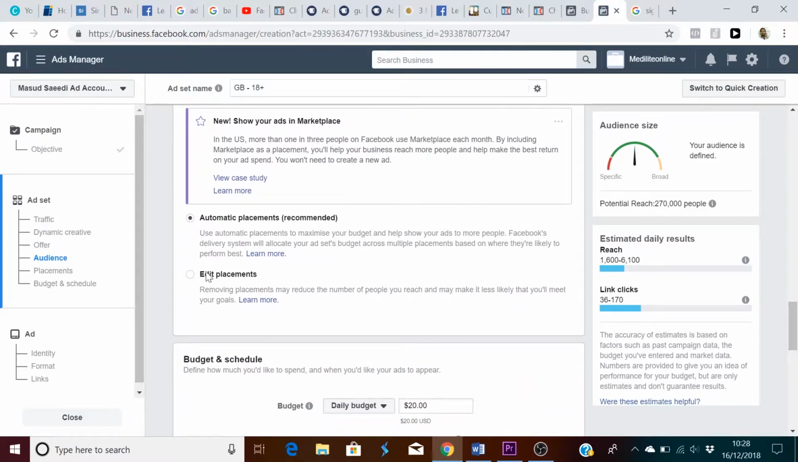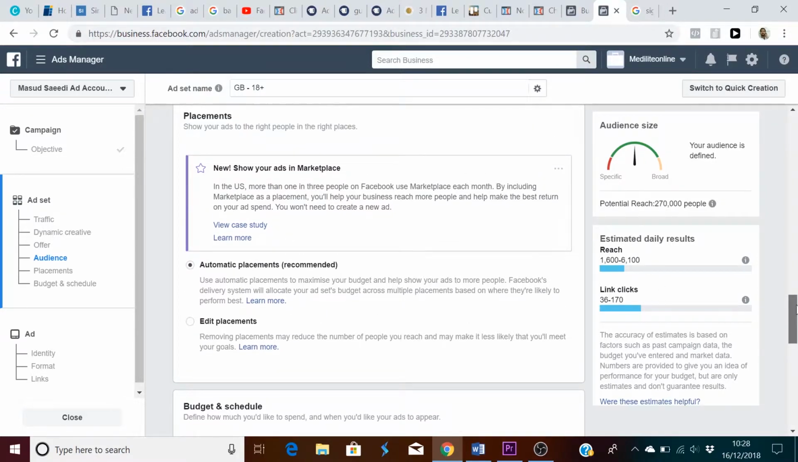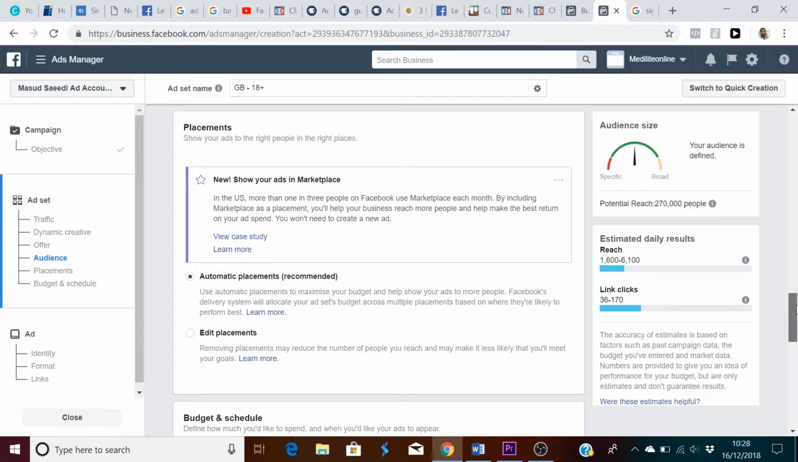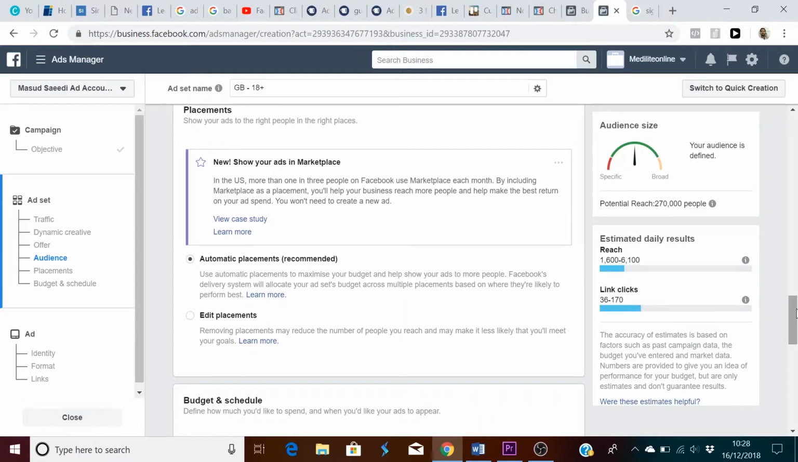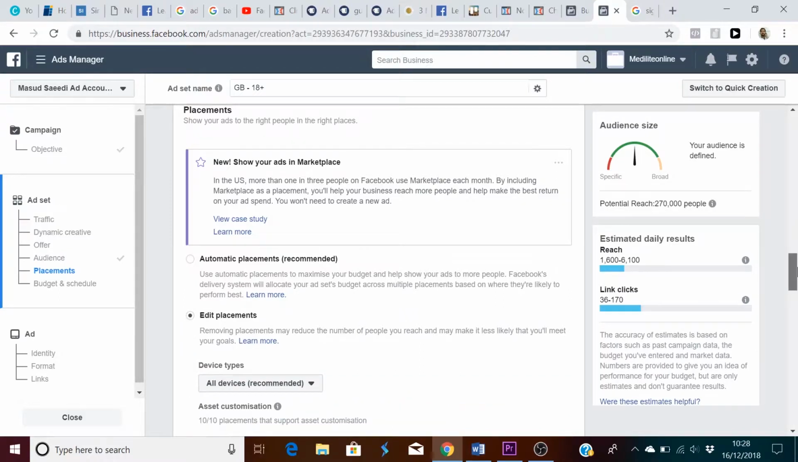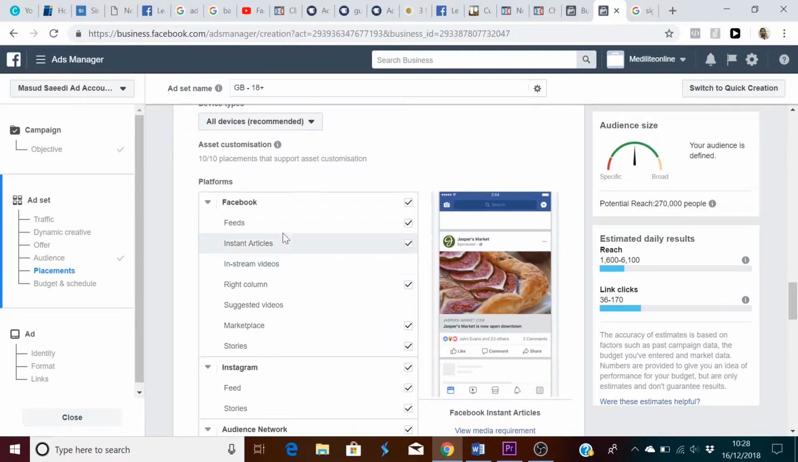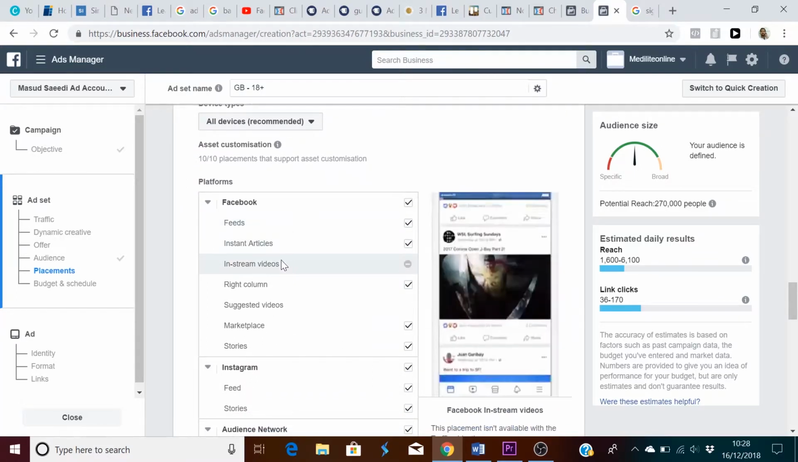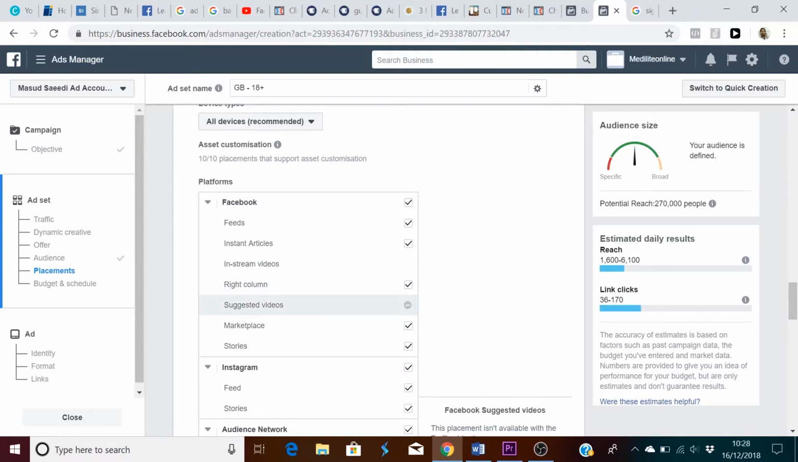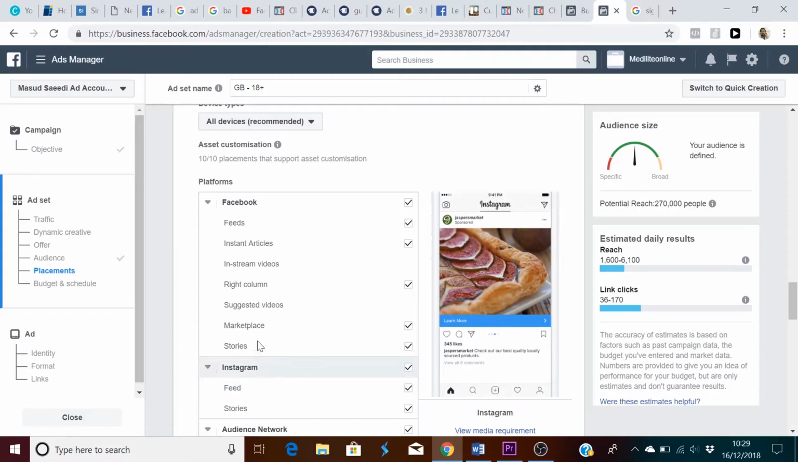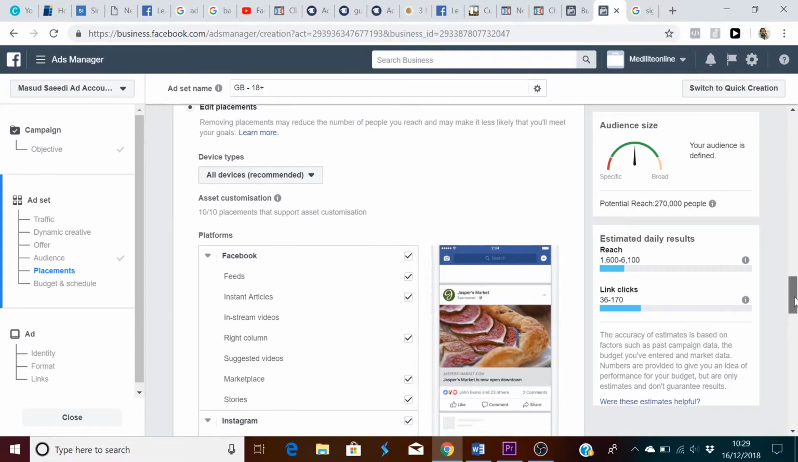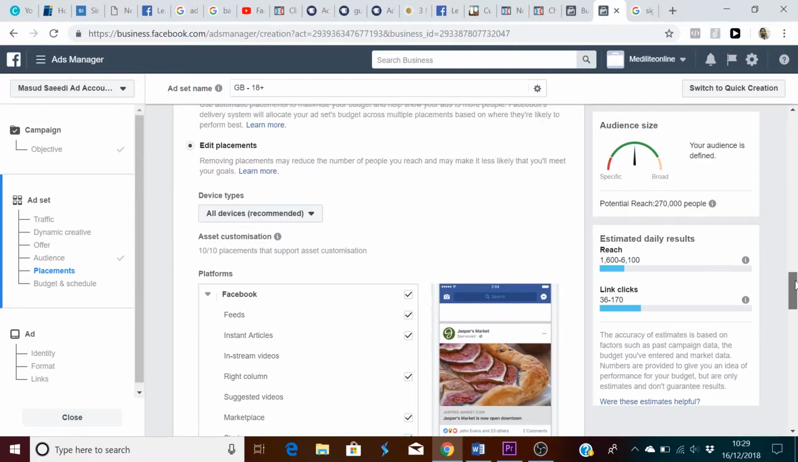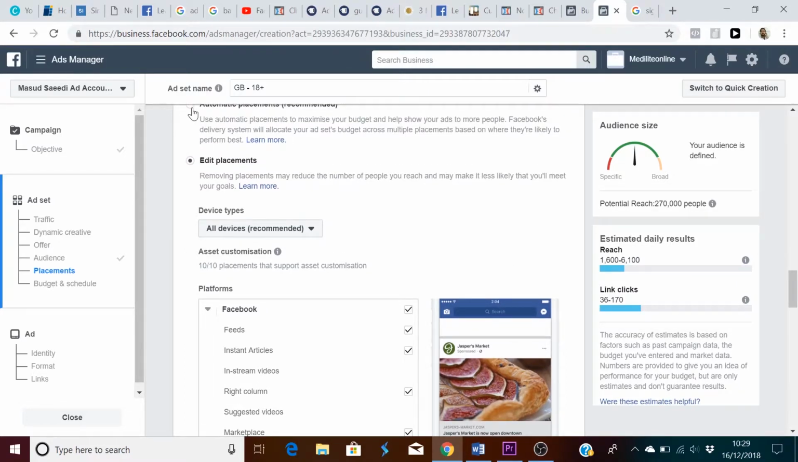Placements, so you want to do automatic for now, just because Facebook optimizes your advertisement for you so as to reduce your costs as much as possible. Placements is basically where your advertisement is going to be shown. Is it going to be shown in the Facebook news feed or on people's stories, as you can see here, and then it gives you examples of how it would look. You can have a play around with it in your own time, but for today's video, I'm going to skip through this part as well. So we'll do automatic placements.